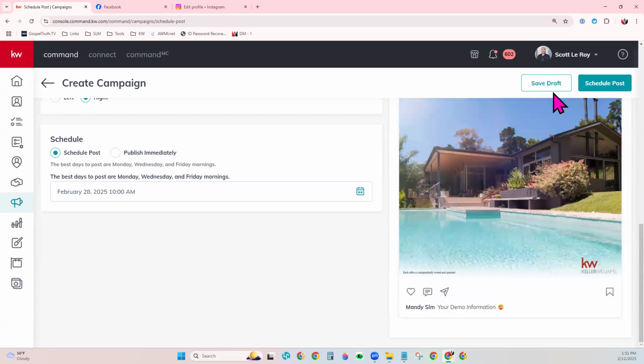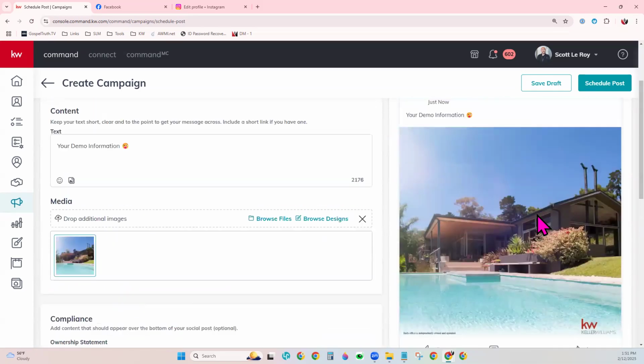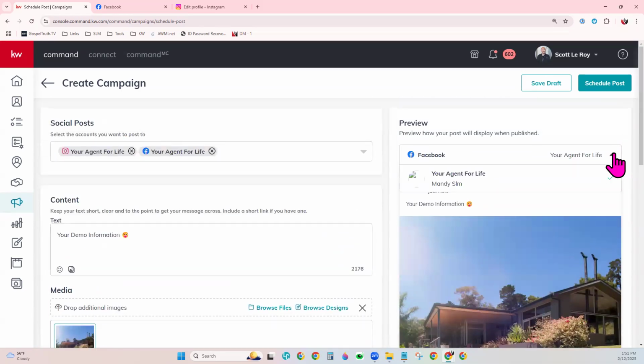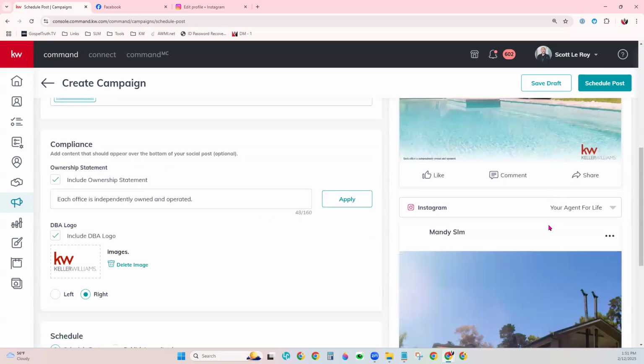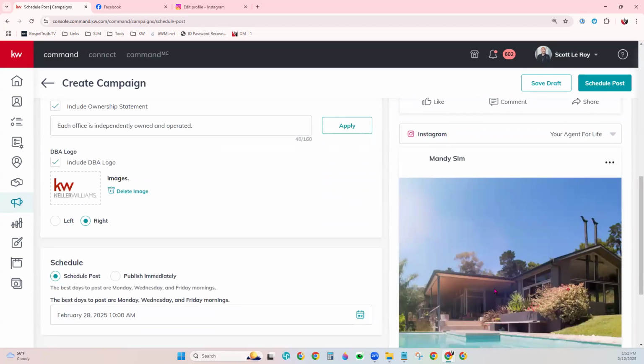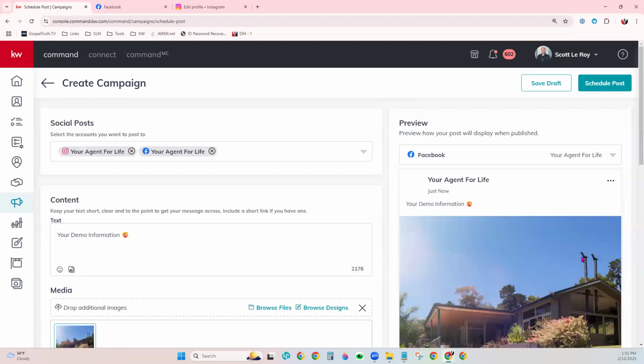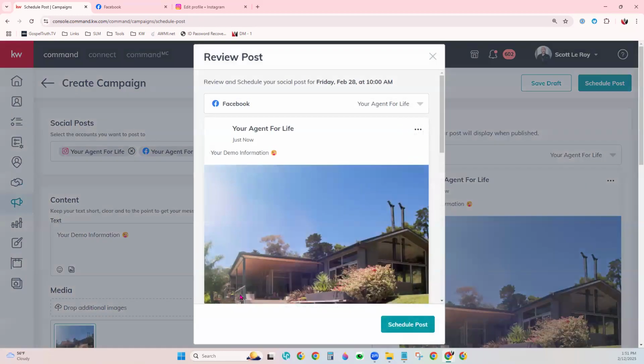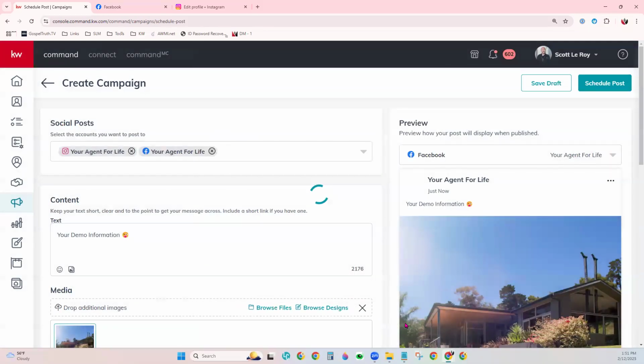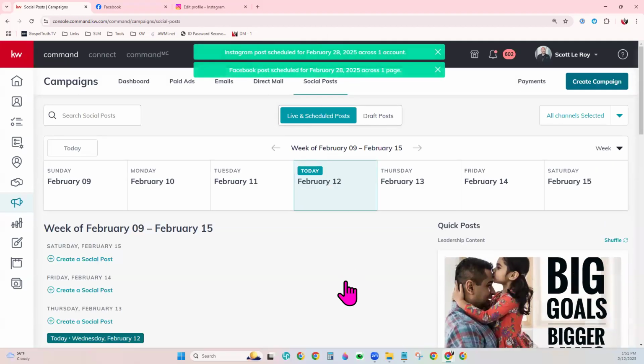You do have a save draft option at the top right in case you ever need to pause and come back to it later. And on the right for your previews, notice that you get to view what it looks like for Facebook, and then you can come down and view what it looks like for Instagram. Okay. And when you're ready, just schedule post. It'll give you one last chance to review and schedule post. It's that easy. And so you'll get the green banner.